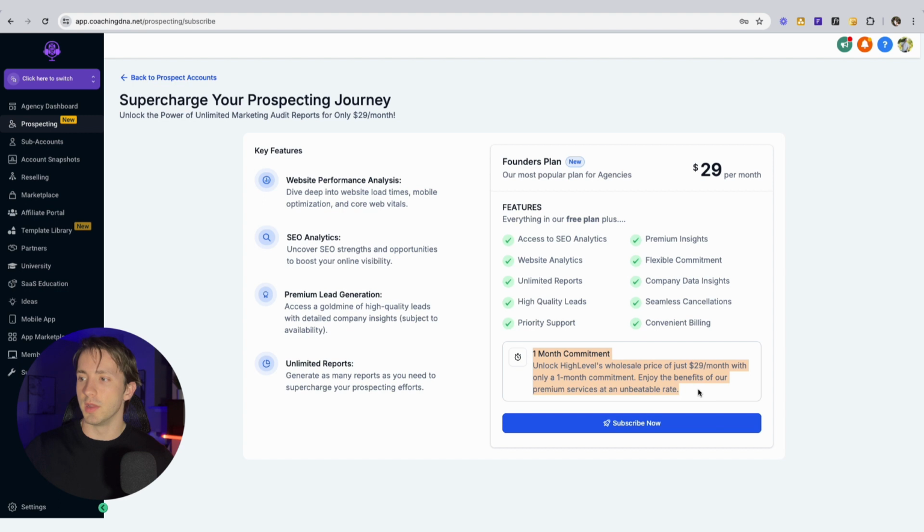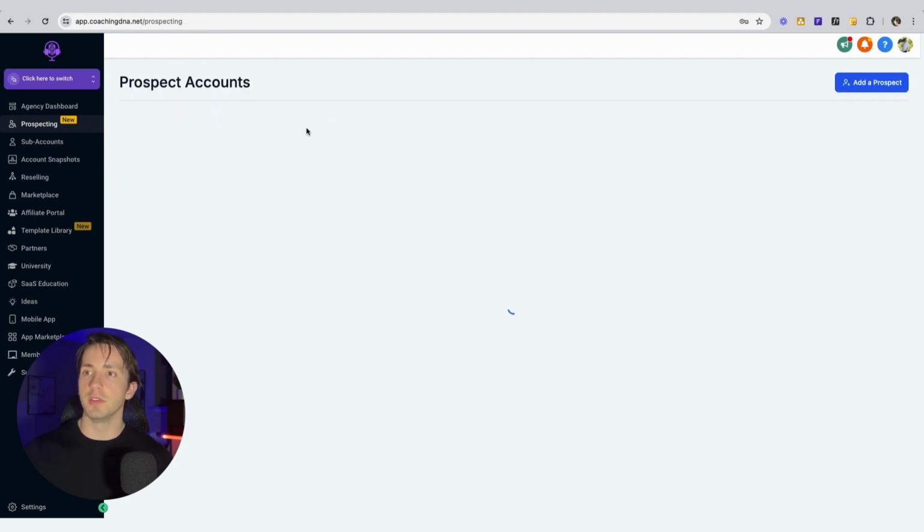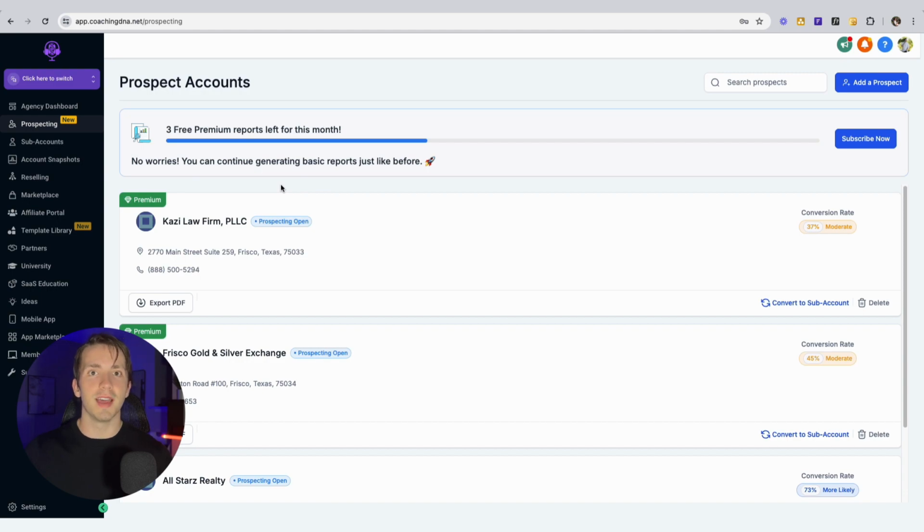As you can see right here, there's a 1-month commitment for anybody using this. So there's really no reason to not get using this, especially after you've used up those 5 free premium reports that HighLevel gives us access to. I'm personally super excited to use this a little bit more.